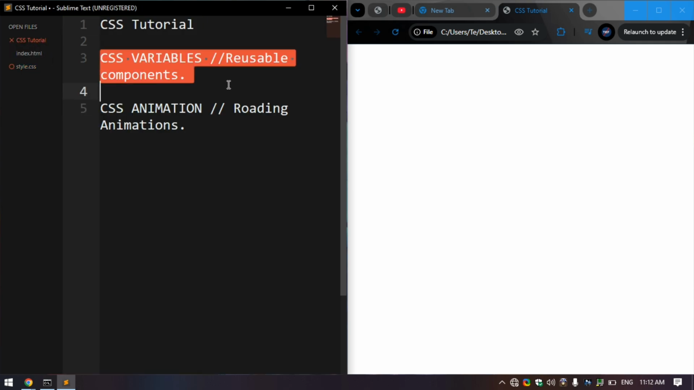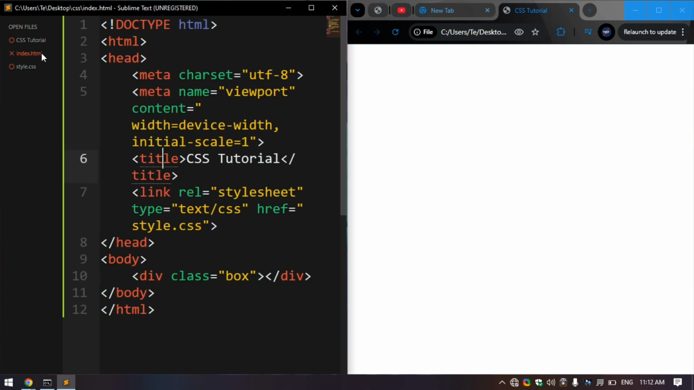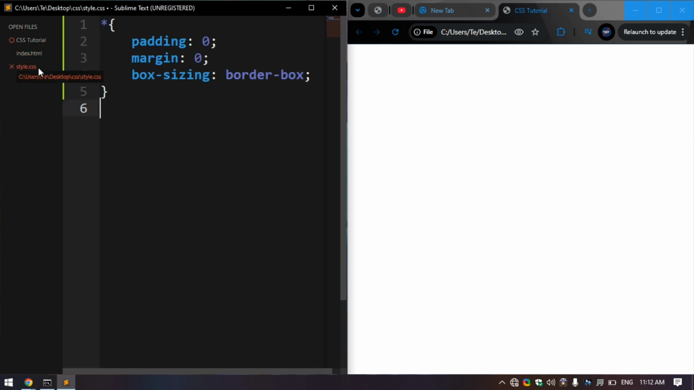So the first topic is going to focus on variables. We're going to make reusable components. These components can be colors, sizes, also degrees, also pixels. In size you can also use pixels and so on. So we're going to start with variables. We start with :root, and everything in this root is going to be a variable with a value.